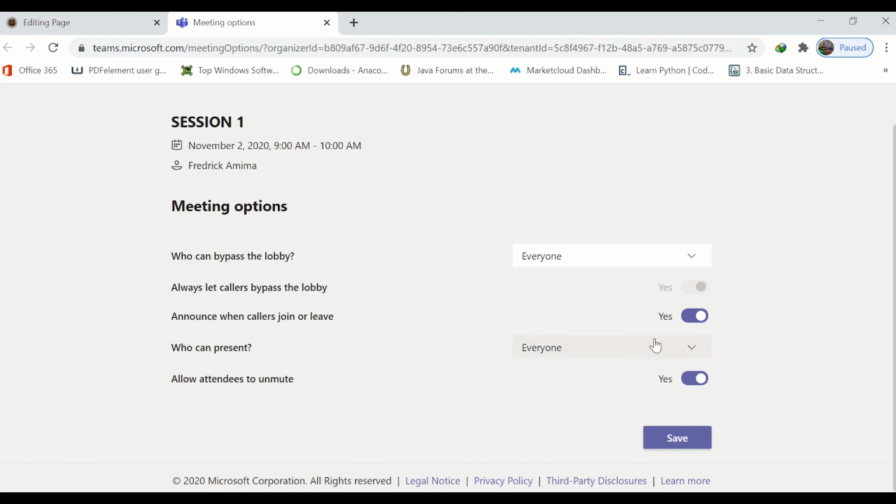Announce when callers leave, yeah, that's okay for me. Who can present? Now, this is what I want to change because as the teacher, I wouldn't want everybody to present, so I'll just say only me, and that is okay. Allow attendees to unmute, yeah, because we need to have response and interactions with our learners. So I'll click save, and yeah, we are done.